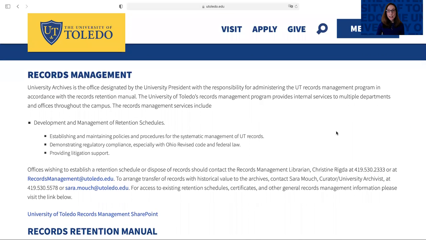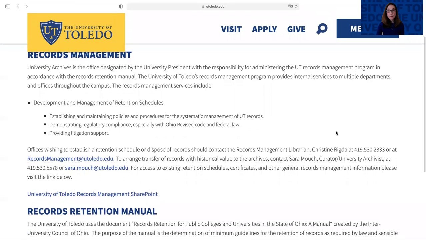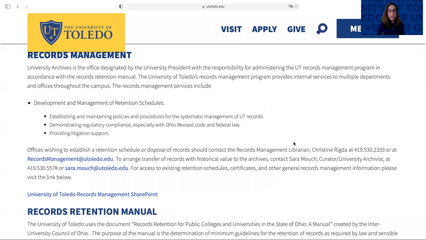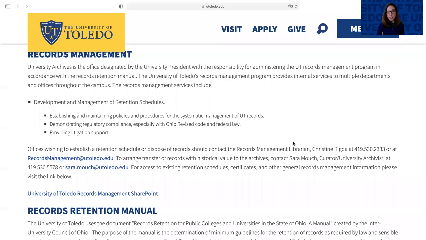So this is just a page telling what we are, what we do. And I also want to give a nod to Sarah Mauk, who is the curator, university archivist for the Candidate Center for Special Collections. And she handles things that are going to be transferred to archives. So you can find her contact information here.